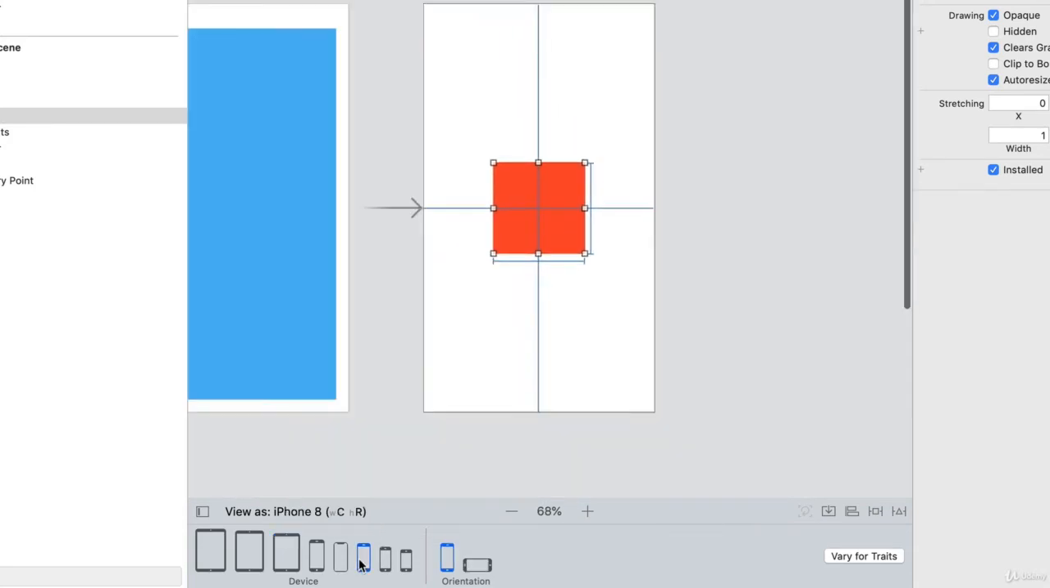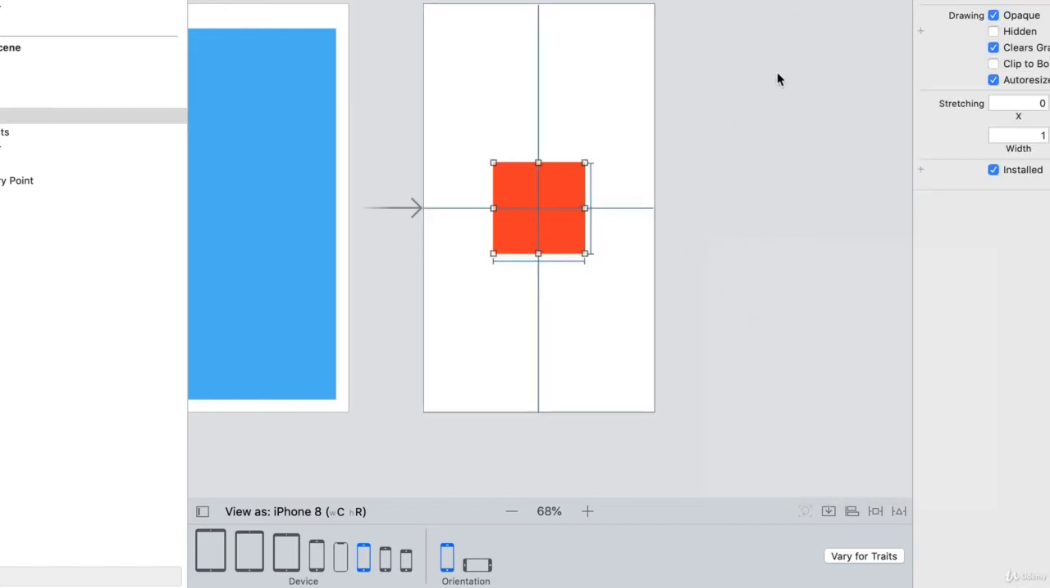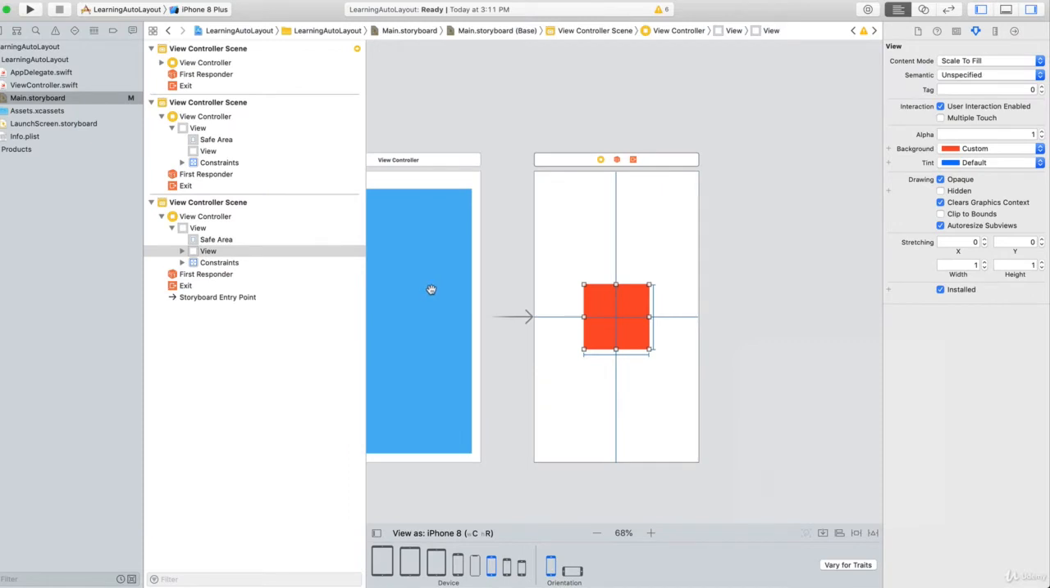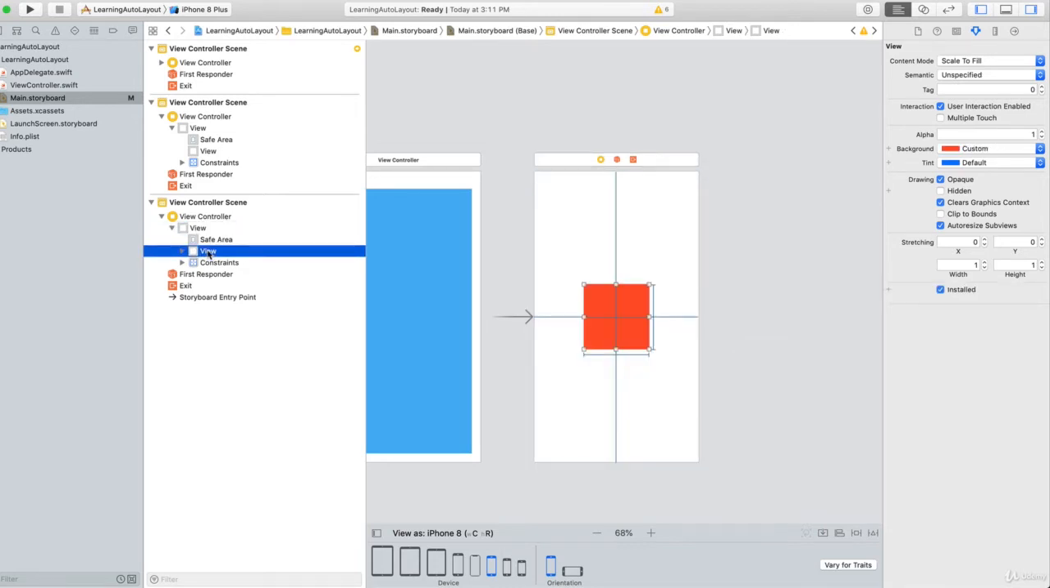Perfect. So if we take a look at our align tools again, these two are probably the ones that you'll use the most, centering horizontally and vertically. Maybe not both at the same time, but one or the other or both. But these other ones up here require that you have two views to select, okay? So you may think that we need to add another view, but the truth is we already have a couple of views. We have this one, but we also have its parent view. So if you see over here in the document outline, we have our view here and this view here.